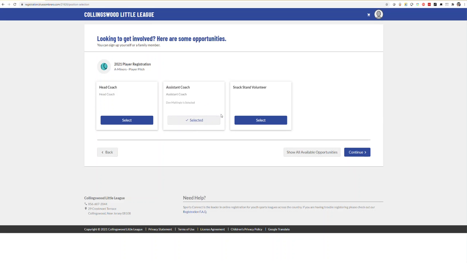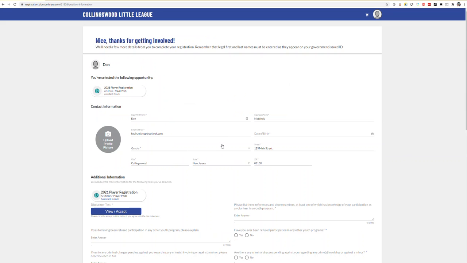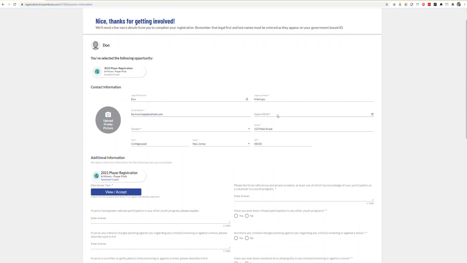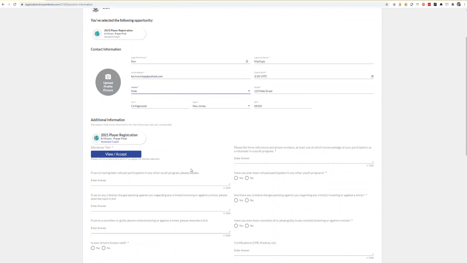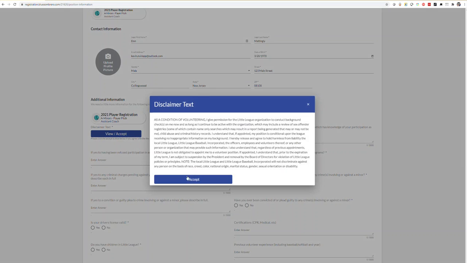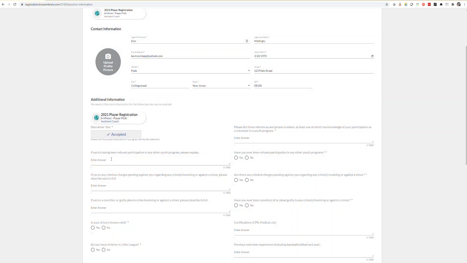I can sign up as myself, or I can make a selection and sign somebody else up in my household. But for the purposes here, it's just going to be me volunteering. And off of this page here, it's going to provide me with questions and answers in some instances if it has information that we already know about you. And go ahead and type in date of birth, gender. Any fields here that have an asterisk next to them are the required fields. You will need to look at the disclaimer text first and accept that.